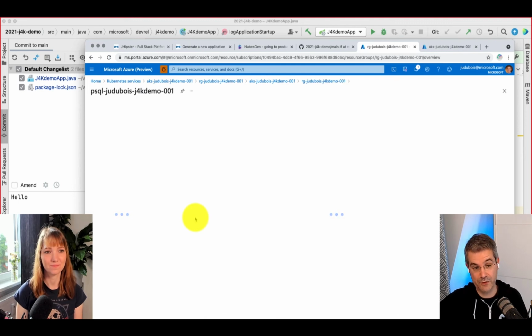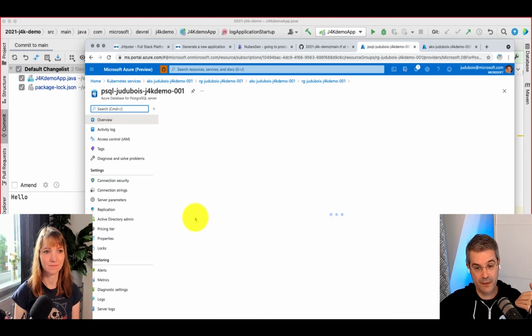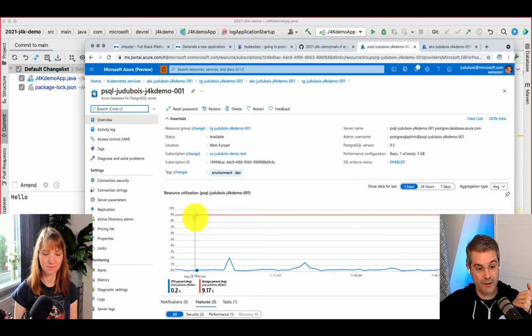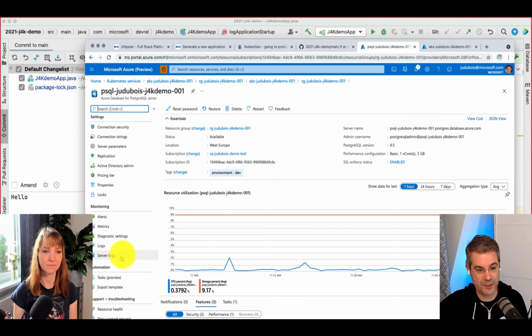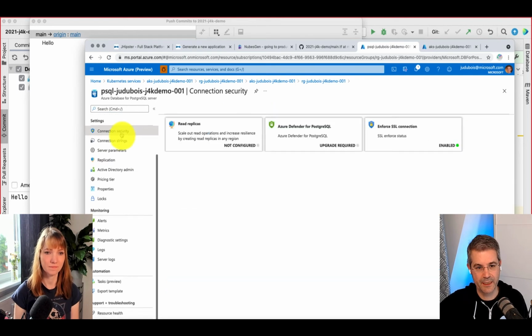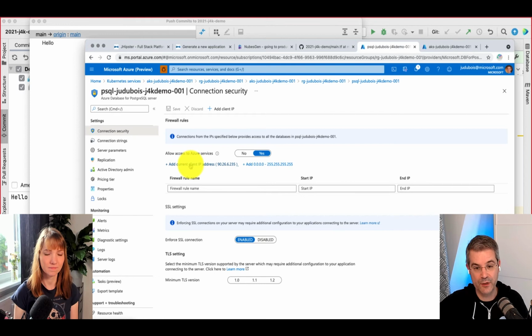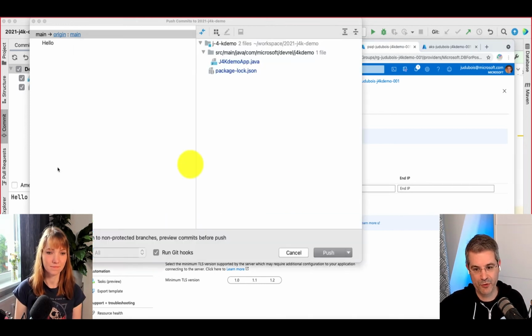So what we need to do is connect our Gipster container running inside Kubernetes to the database, which is running outside of it. For that, if you have a look at our PostgreSQL Terraform configuration, you will be able to see that we open up the connection security here, and that the firewall is open so that Kubernetes can access the database. And let me push my code now.